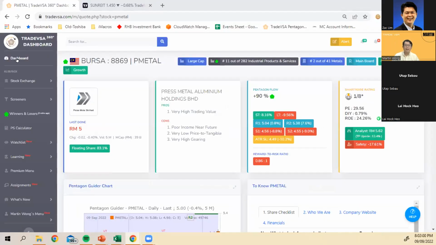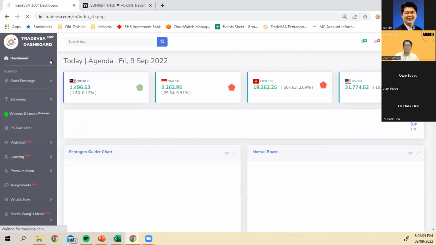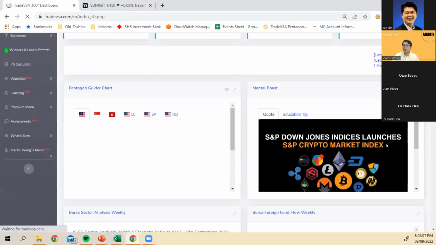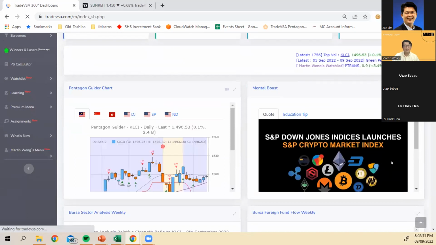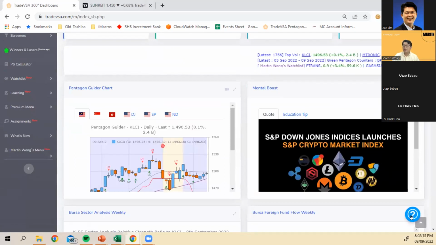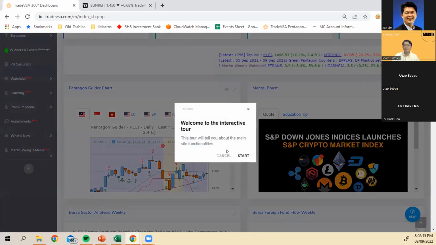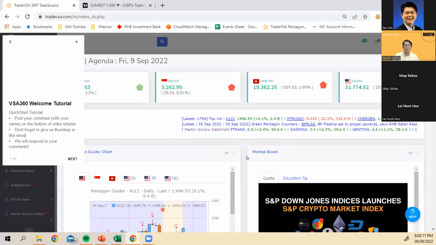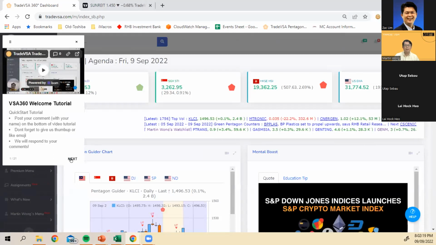Some of you that are new, well, what are the new things? Okay. First thing, some of the new things. If you don't know, you can always go to our help request in here, and you have this one here, which is an interactive tour. So you can start off with the tour, which tells you about the VSA 360 here.